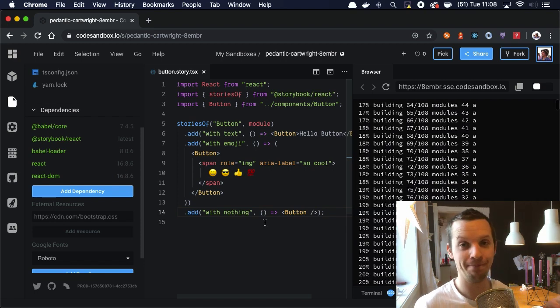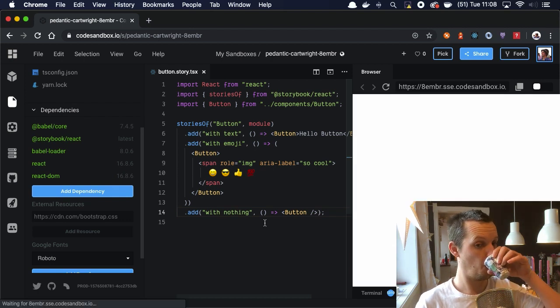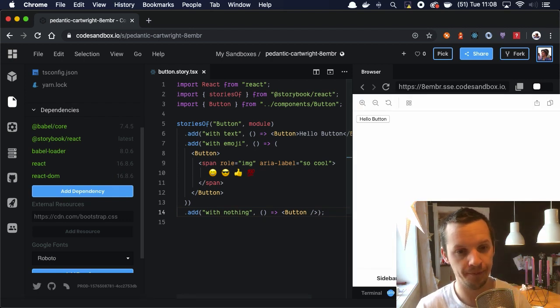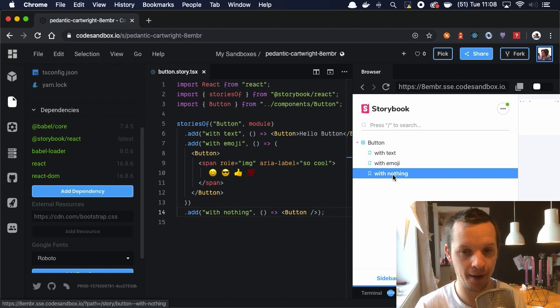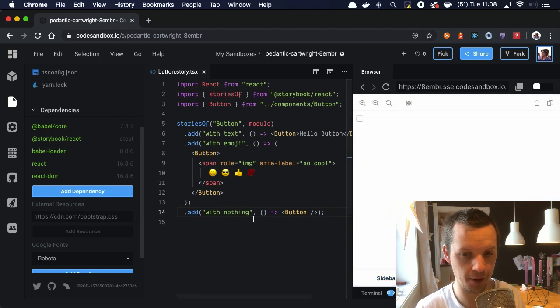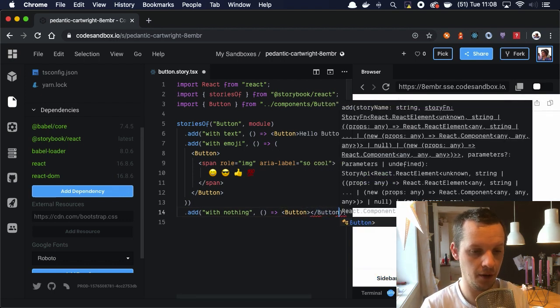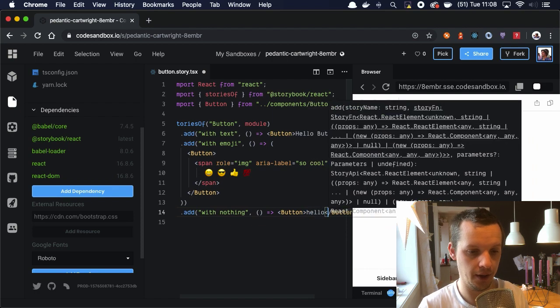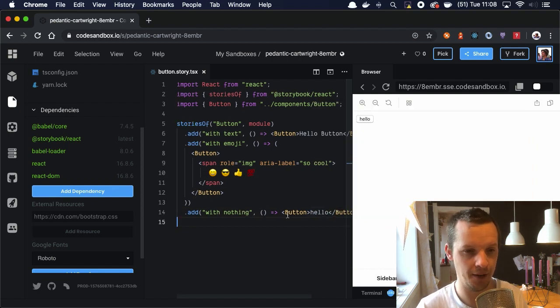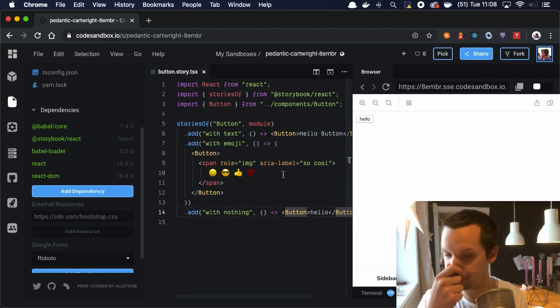Drink some coffee. Cool. So there we are. Now we have this with nothing thing. And the point here is that in terms of developer experience, even though we're on the container, and I type something here and I'll save it, you see it just instantly pops up. So you have that really smooth experience inside Codesandbox.